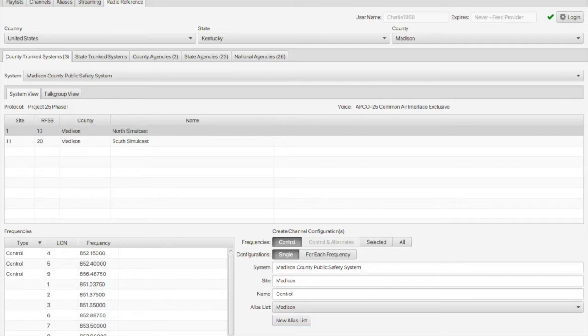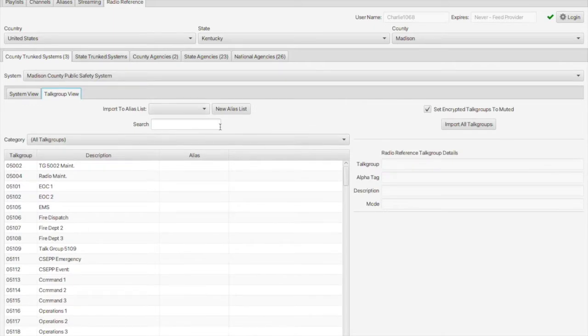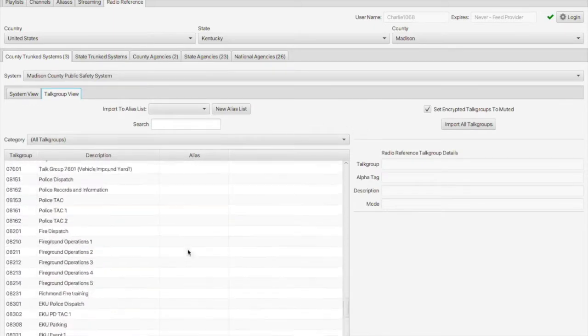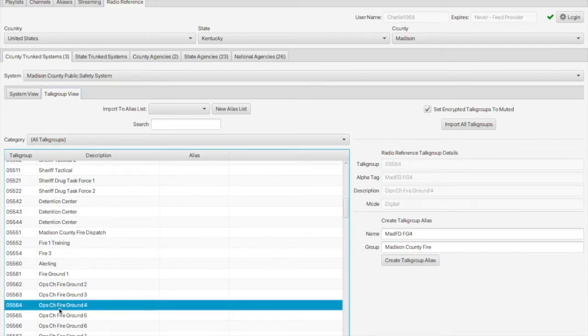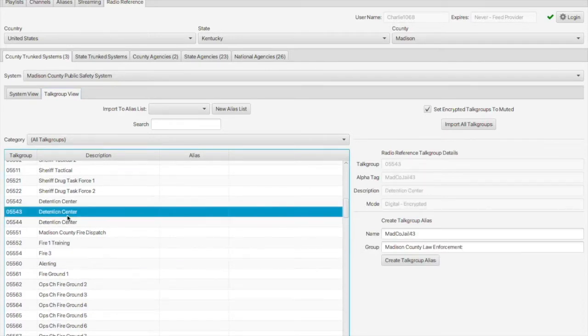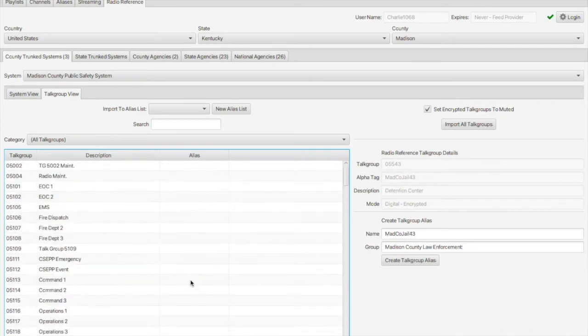So this is usually check, go to channel editor, but since we're doing more with this, I'm going to go ahead and just hit create channel configuration, and it will actually go to the channels tab. Next, you want to come down here to talk group view, and you can either import all of these, or you can do them one by one. So, you know, I can click on one and select one by one to import it, or you can just import all of them.